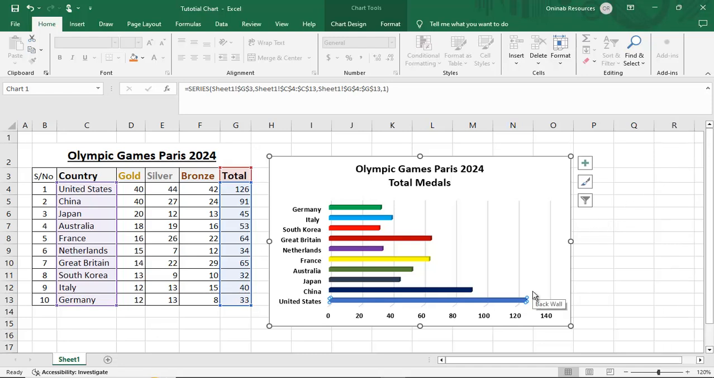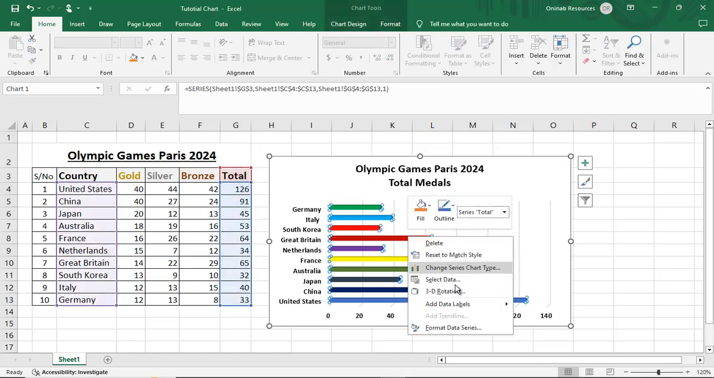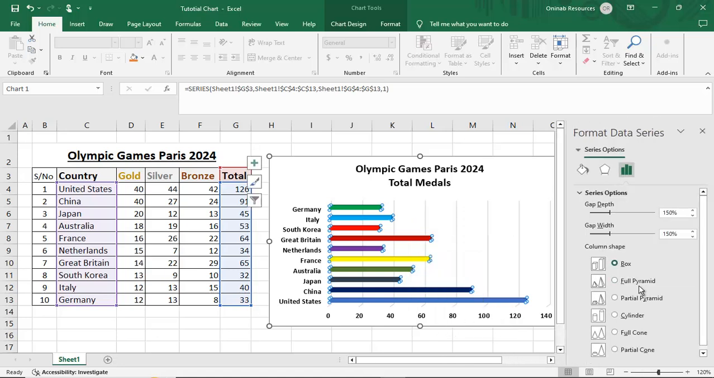This is rectangular bars. We can change it to any other shape. So I right click on it, select format data series. Then you see it's already boxed. You can change it to pyramid, change it to partial pyramid, change it to cylinder. You can change it to full cone. You can change it to partial cone. So we are still leaving it as our box. Then we close the dialog box.